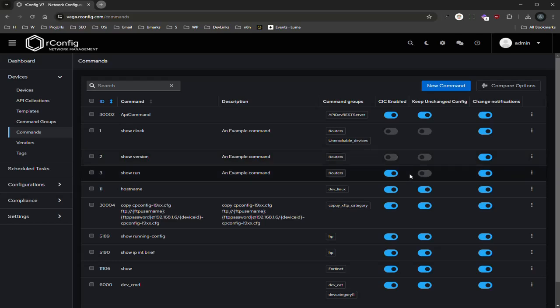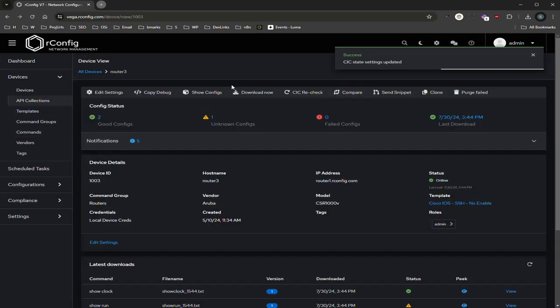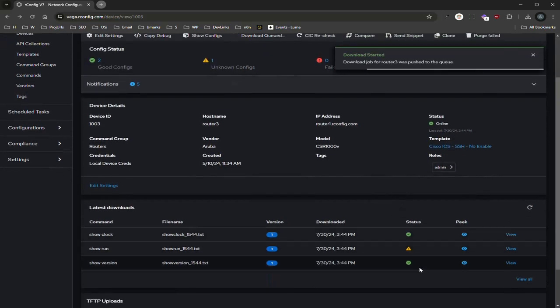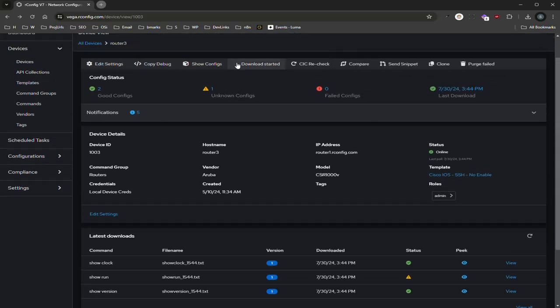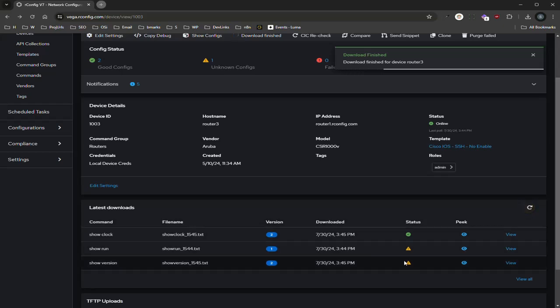But a show run, I do want to do a CIC check. Let's untick this real quick. Let's do a download again. Let's see what it looks like. It should come back yellow. And then I'm going to retick it, and then I'm going to show you a CIC definition. So that's running. It's finished. I'm going to refresh, and it came back yellow because it's unknown.